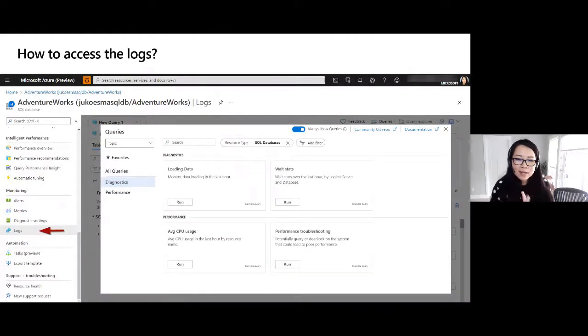Once you set it up, you're probably wondering, how do I access this log data or this event data? There are a couple of options. The first one here is using the Azure portal again. If you go to your Azure SQL database, there is an option of going to the logs, and then you'll see a screen like this, which offers you a couple of pre-canned queries that help you get started, especially if you're new to KQL. This is a great way of starting.